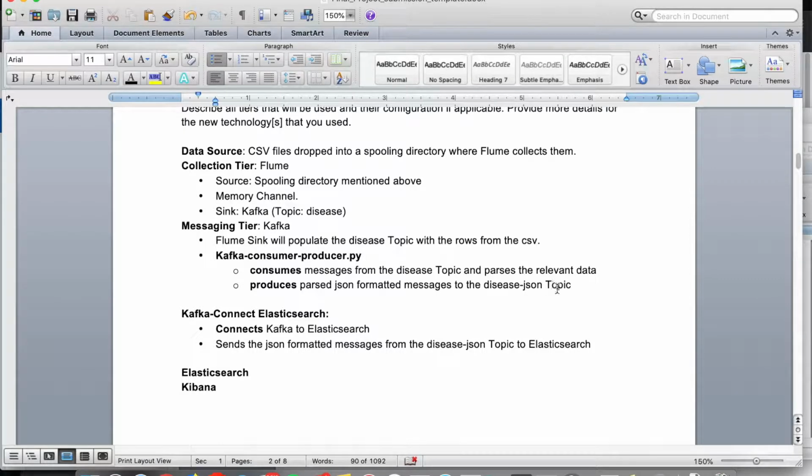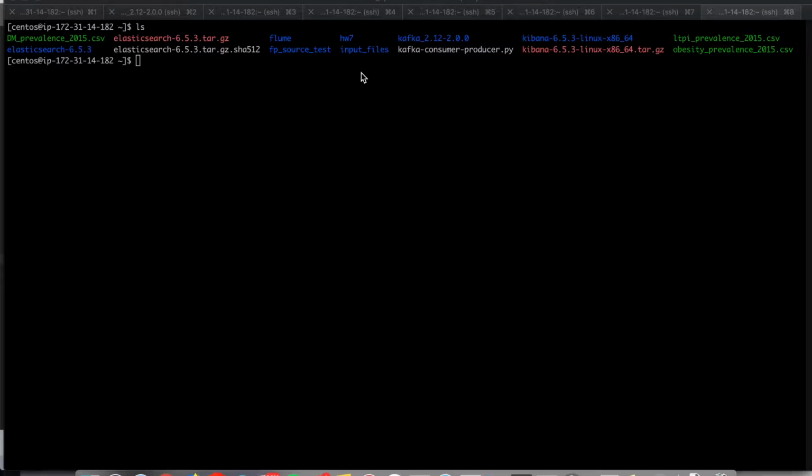I have Kafka Connect, which connects Kafka to Elasticsearch, which is picking up these messages that are JSON formatted from Kafka and dropping them in Elasticsearch, and then we can visualize the data with Kibana. All right, now I will show my pipeline.